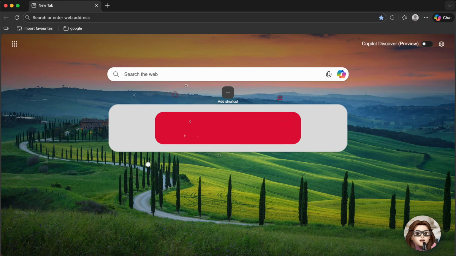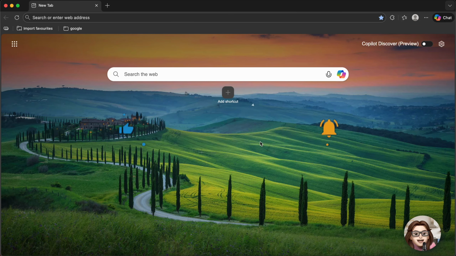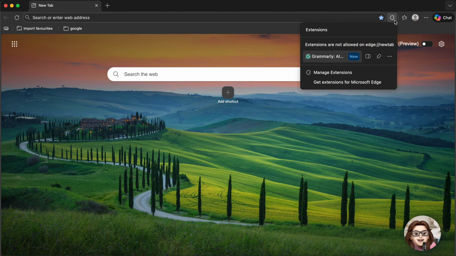In this video, I'll show you how to remove extensions from Microsoft Edge to keep your browser clean, fast, and secure. Start by opening Microsoft Edge. Once the browser loads, look at the top right corner of the window and find the extensions icon, which looks like a small puzzle piece. Click that icon to open the list of installed extensions.